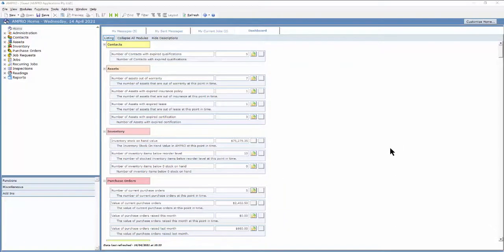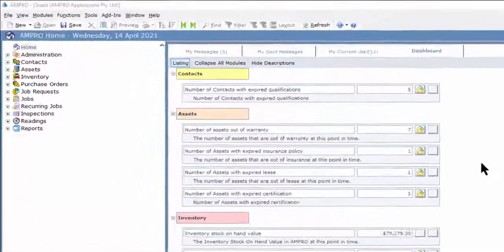Welcome to AMPRO. This short video will take us through contact roles. Roles are used to restrict the items that you've allowed a particular contact to see.